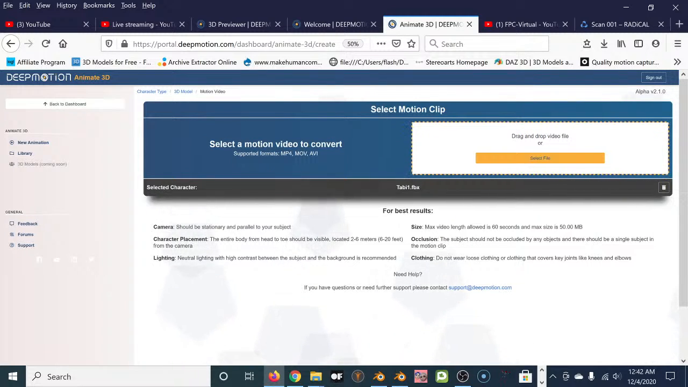And then character placement, in terms of where you're going to put the person in view that you're going to record. The entire body from head to toe should be visible. So make sure that the camera collects all of the body, no matter what motion you choose to put into that camera. So don't allow certain parts of the body to go out of the scope of the focus of the camera. Make sure that it's located between 2 to 6 meters or 6 to 20 feet from the camera. No more or no less than 6 to 20 feet.